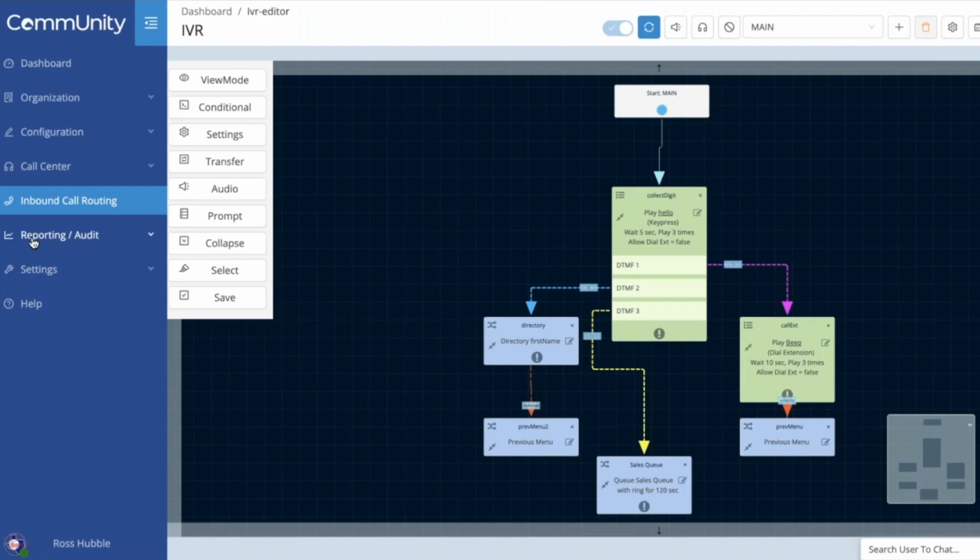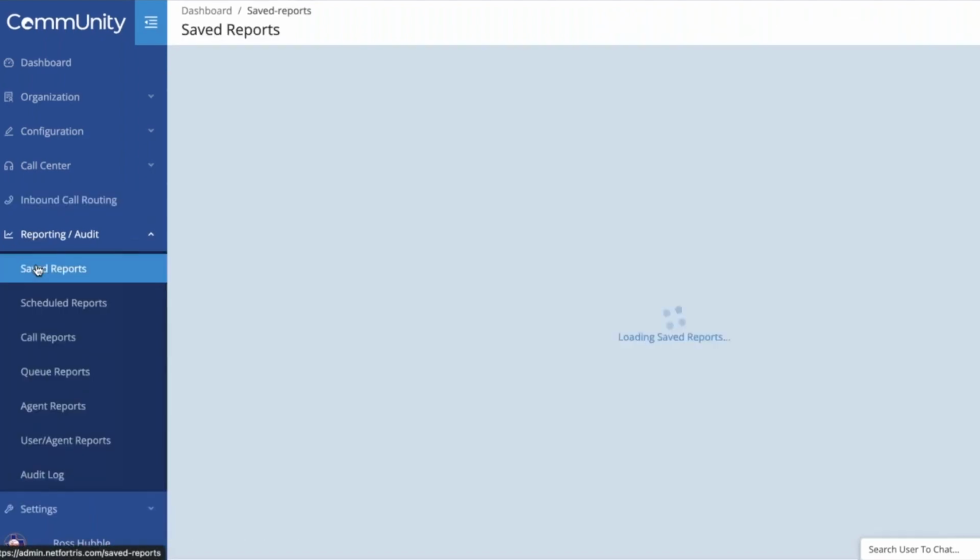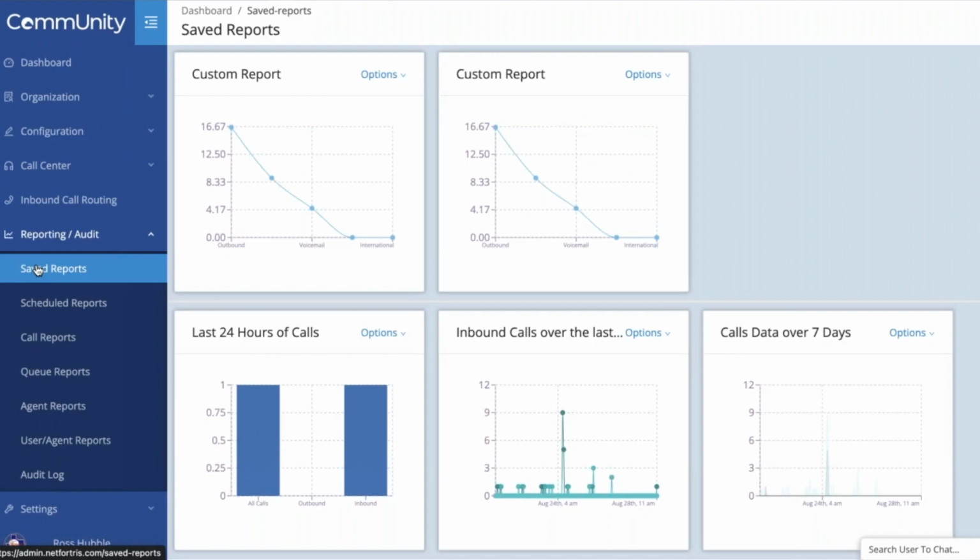We won't go into too much detail here, but CommUnity has an extensive reporting suite. So I can bring up a list of saved reports. Now, this is very similar to what we have in our dashboard. So once I create a saved report, I can then, of course, pin that to my dashboard. I can also schedule saved reports, as well as other things that people typically like in a reporting suite. Regular CDR, queue reports, agent reports, blended user agent reports, as well as an audit log for who's been making changes to the system.